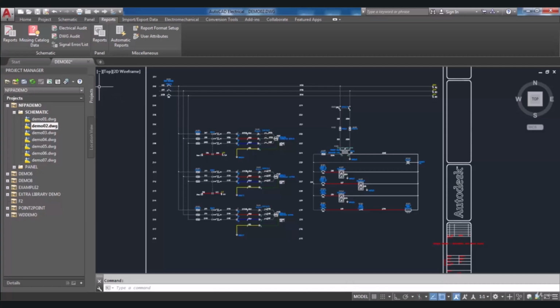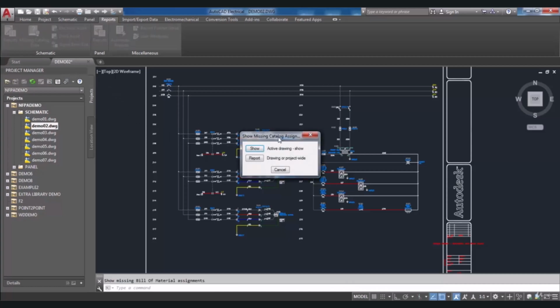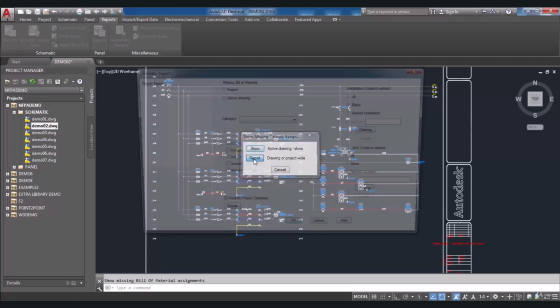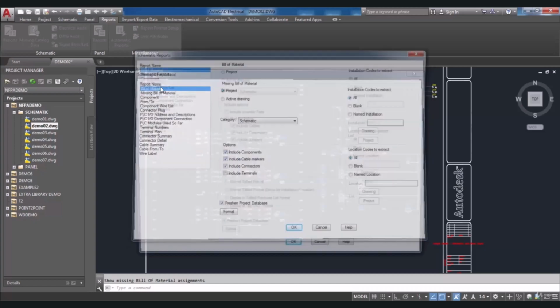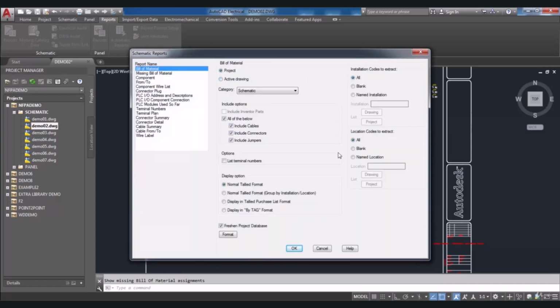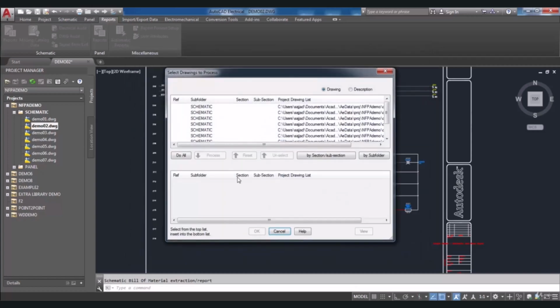To explain about the other option in the missing catalog data, I want to go back to this tool. As you see, there is another option, which is Report Spots. By using this tool you can get a report and extract information from your drawing. Choose the spot, and as you see, the schematic reports dialog box will be displayed. The procedure to create a report is the same as the previous steps that I explained before.